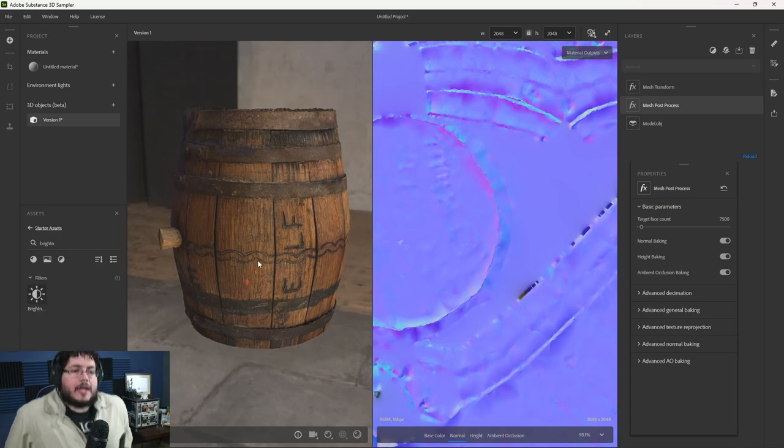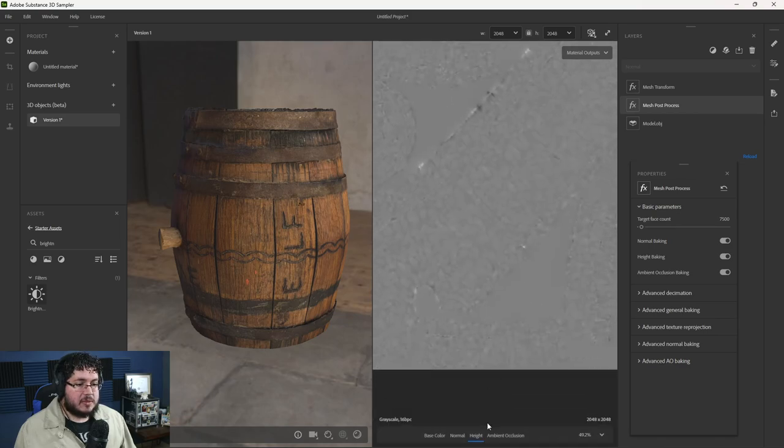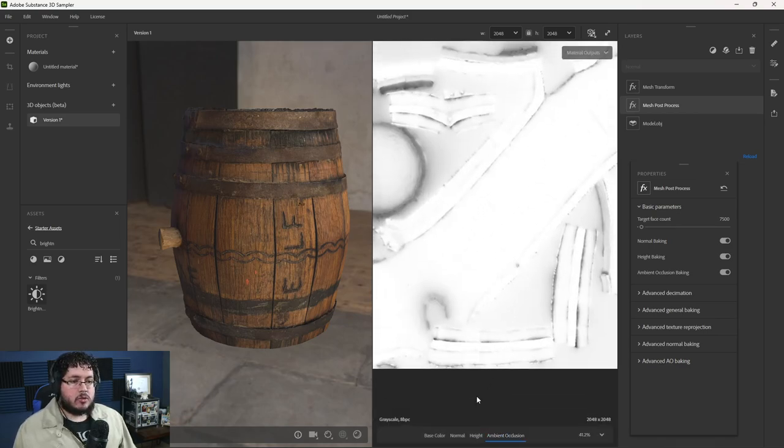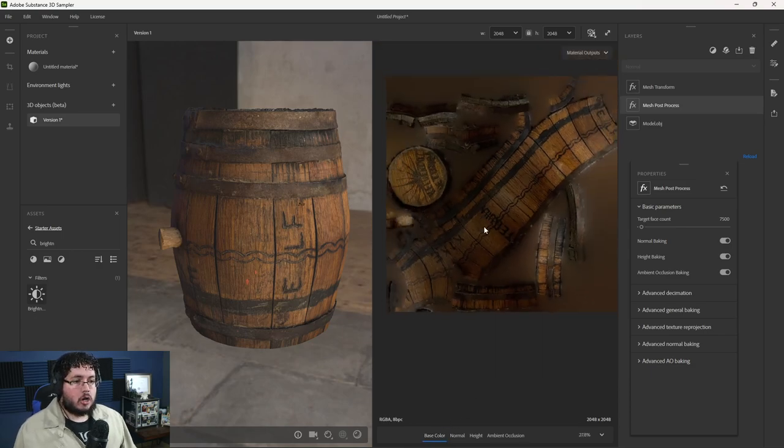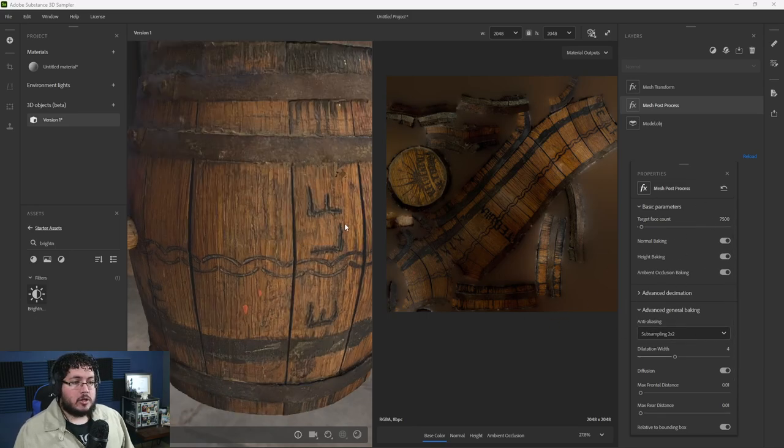You could technically export this as is to any software and you're ready to go. We have normal information. We even have height information if you want to do some displacement later. We have ambient occlusion, which is great to get an extra little punch there. And of course the color, which is really important. You can change the texture projection here. You can change things, for instance here in the normal bake, under advanced general baking. You can add anti-aliasing, like a 2x2 anti-aliasing effect, and this should give us slightly better results. Just be careful with this. It's slow, so every time you do it, you have to wait a little bit for it to process.